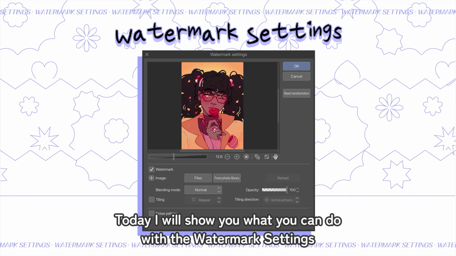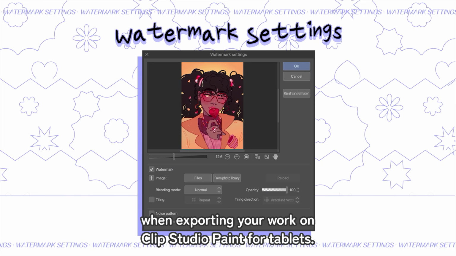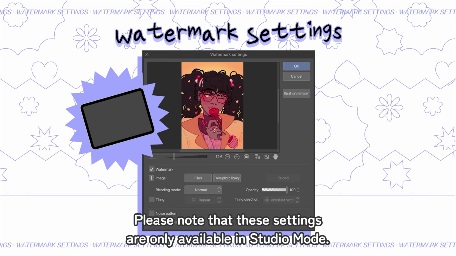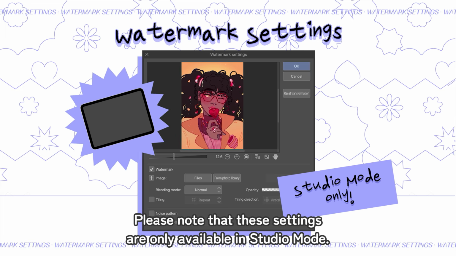Today, I will show you what you can do with the Watermark settings when exporting your work on Clip Studio Paint for tablets. Please note that these settings are only available in studio mode.